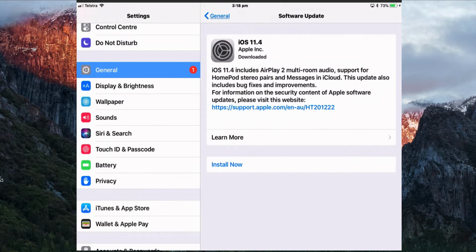It's going to check for an update to see if you have in fact got one that's compatible with your iPad. And sometimes it'll say Download and Install. In this case, it says Install Now because I've had this update sitting on the iPad for quite some time.